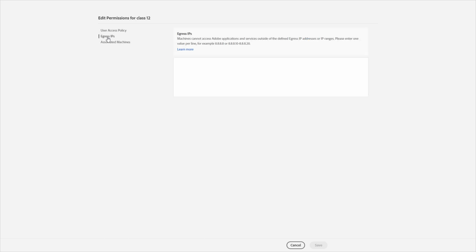The Egress IP section allows you to specify IP addresses or ranges that determine which devices can access Adobe applications. Once this is set, shared device license computers can only connect from within the defined ranges.